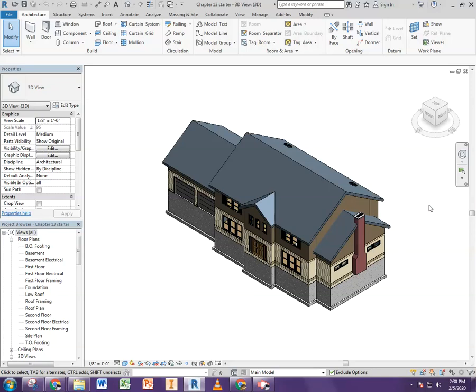This video shows you how to do Chapter 13 of the residential textbook. Chapter 13 is about rendering. So the first thing you're going to want to do to create an exterior rendering is open the first floor plan.